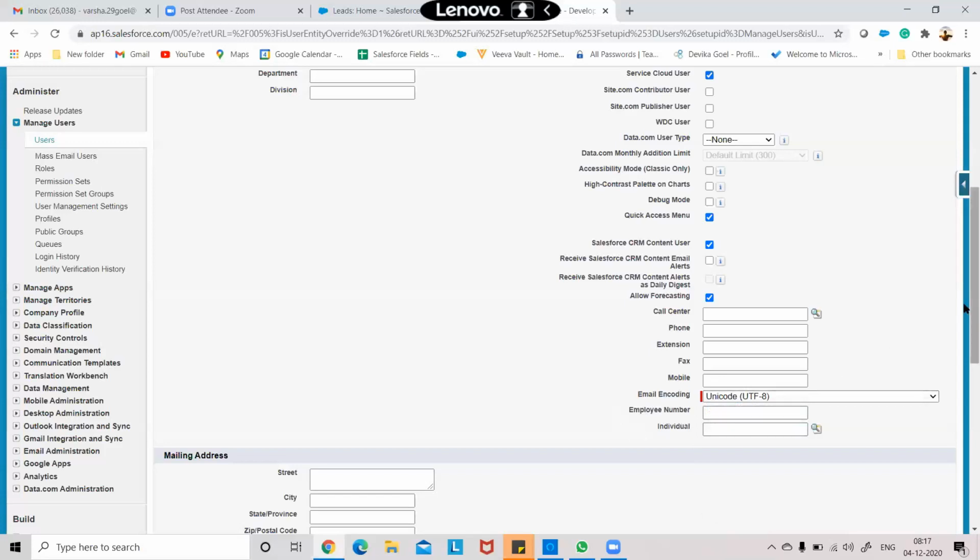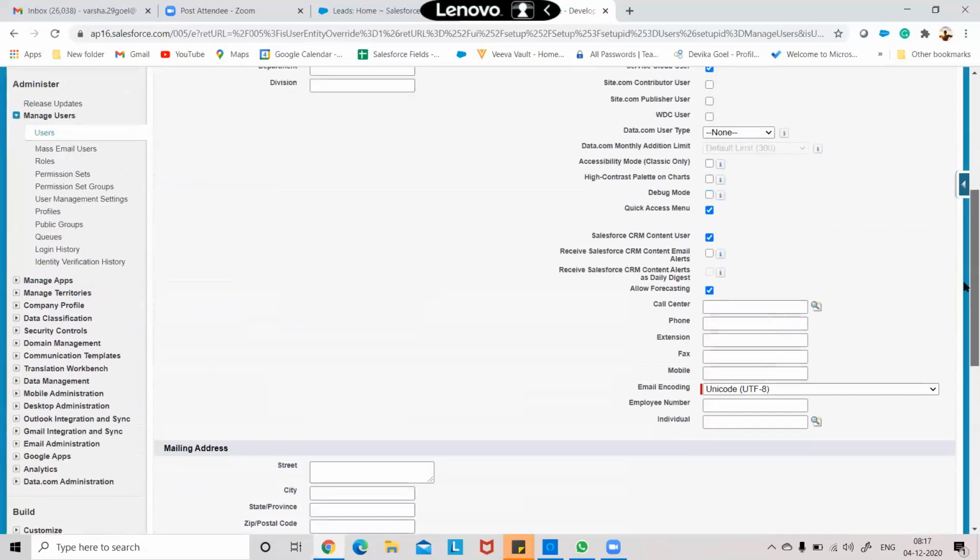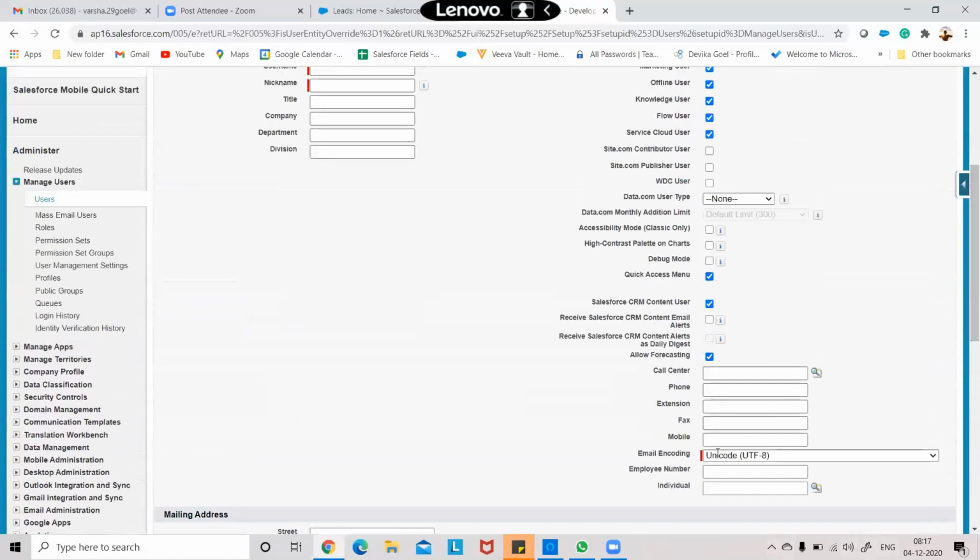Employee number, individual. Employee number is the employee ID number. Okay, their ID card of company. Individuals, we don't enter such details. Call center, we don't enter the details.